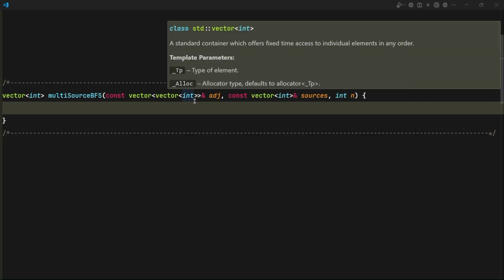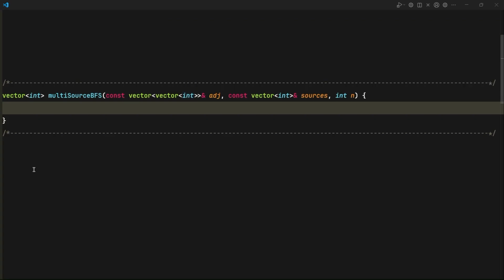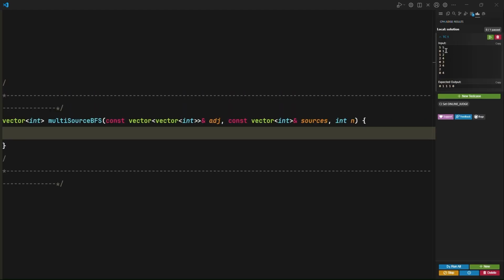So hello everyone, we are back to VS Code, and I have already written the function for multi-source BFS. I haven't written anything inside the function; it's an empty function for now. I have also written the main function and also given the same test case. So here, if you see, it's the same test case, 0 to 1, 1 to 2, and the same output I have given. So now let's start writing the code.